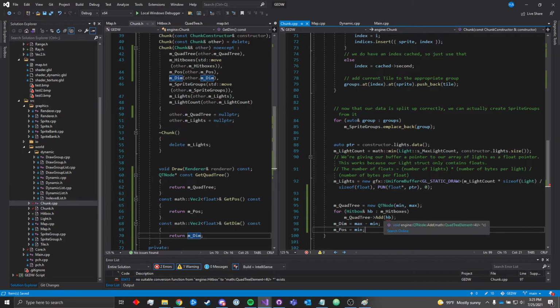So this is not going to work because add takes a Quadtree element pointer. And so we can't just give it a Quadtree element. And the point there is that nodes don't store their own data. They don't own the things they contain. They only have, well, that's not entirely true. But the things they contain must exist elsewhere.